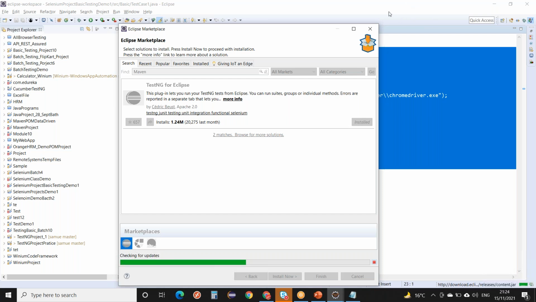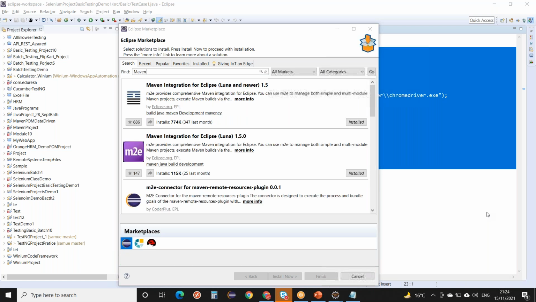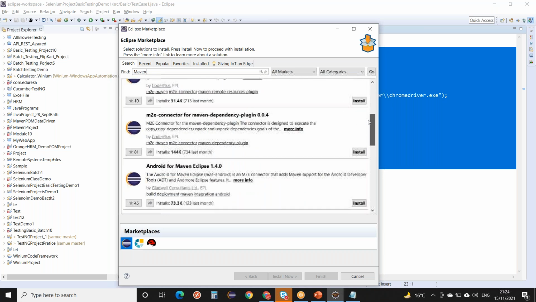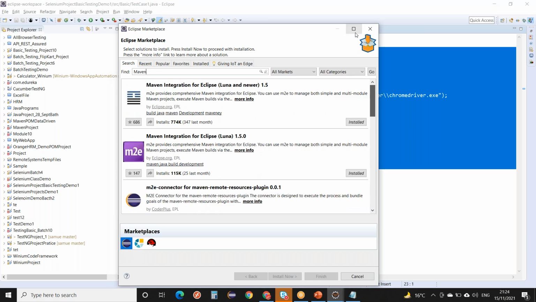Okay, does anyone have any questions? What version of Maven should be installed? Yeah, you can install Maven Integration for Eclipse. Luna or newer is fine, guys. Any newer is fine. This is working pretty well for me. Maven Integration for Eclipse, Luna and newer. So you can go with this. It works pretty well.